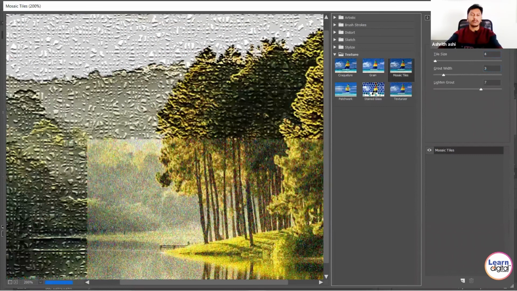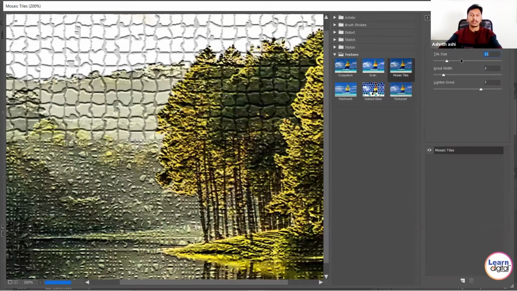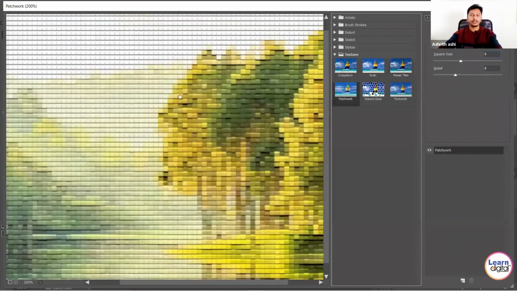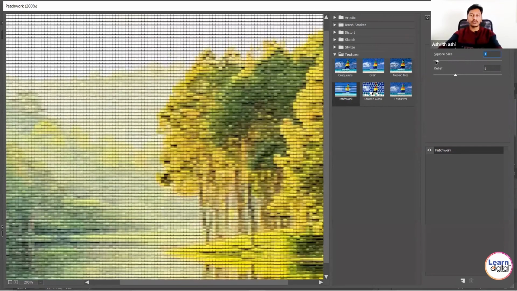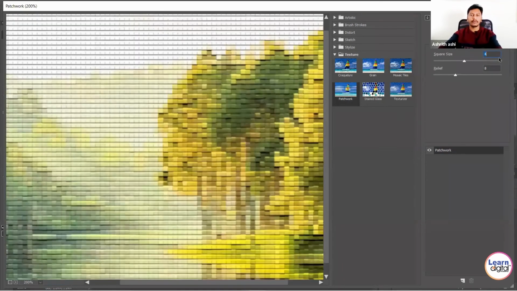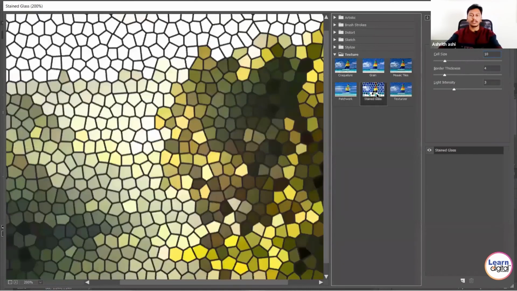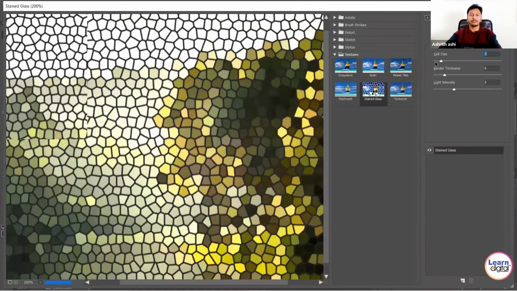Then mosaic tile effect. Here tile size. Then patchwork, small puzzle kind of thing. You can see small square boxes. Square size also you can play with, small to big. Then stained glass. Everything looks like cells. Here you have a cell option.